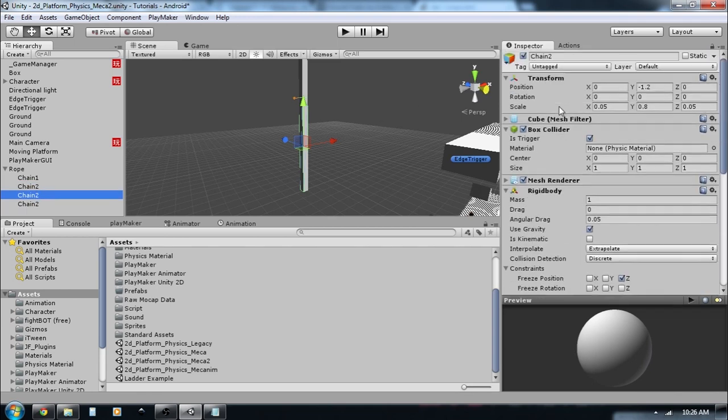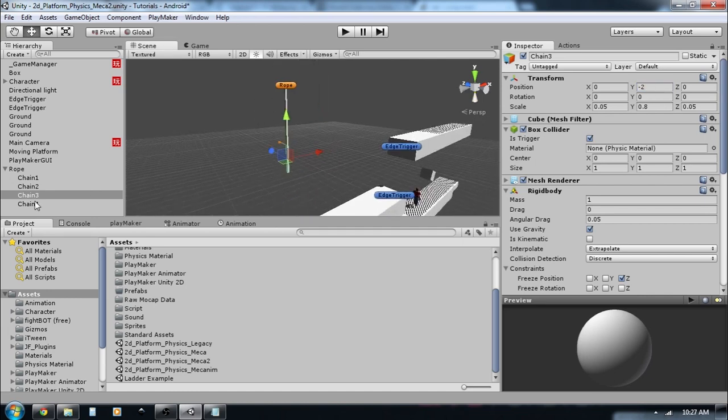For the third one, we're going to need to change the name so we are not confused with the naming. And the last one, I'm going to change this to 4. And for the third one, we are going to shift the position value by subtracting 0.8, so we got minus 2. And for the fourth one, we are going to set this to minus 2.8.